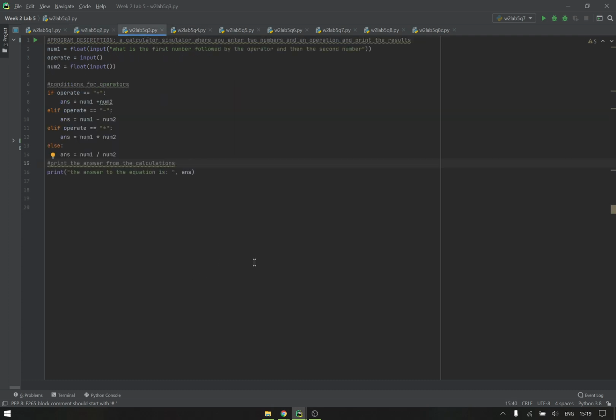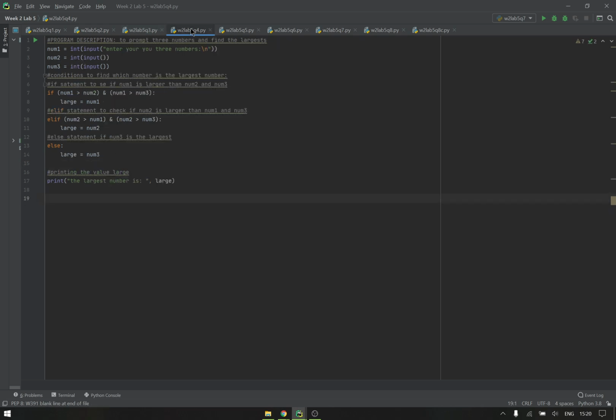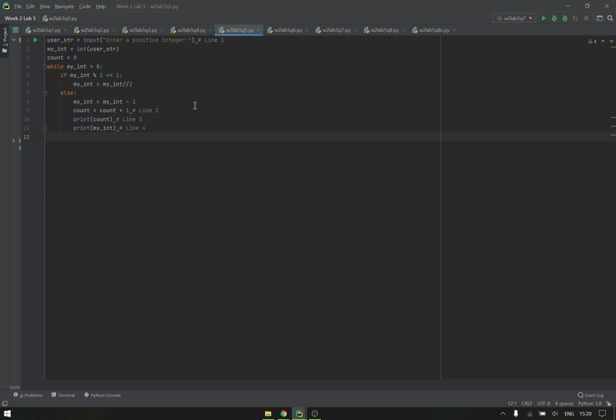Number 3, it's just a two-number calculator, with the if-elif-else conditions to find and use the appropriate operators that the user selects. Number 4, it's just an if-elif-else statement to find the largest integer. Question 5, it's just an if-else statement inside a while loop.